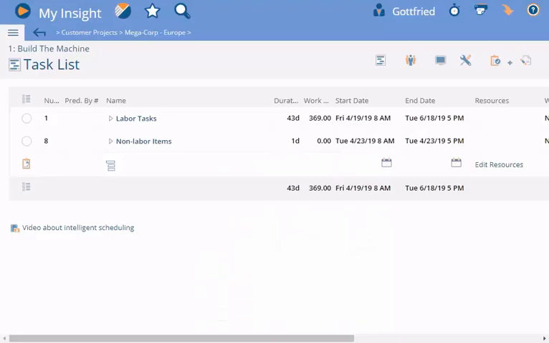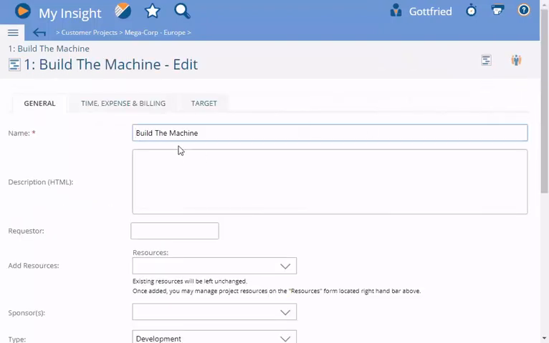Target budgets are top-down budgeting. Budgets are lump sums at the project level and then compare against your work plan and actuals as you enter in time and expense entries. I'm going to go to my project and edit it and click on the Target tab.